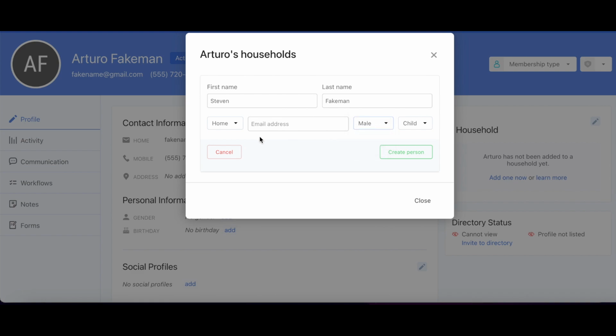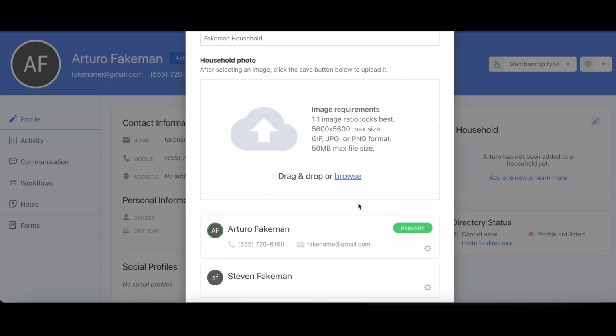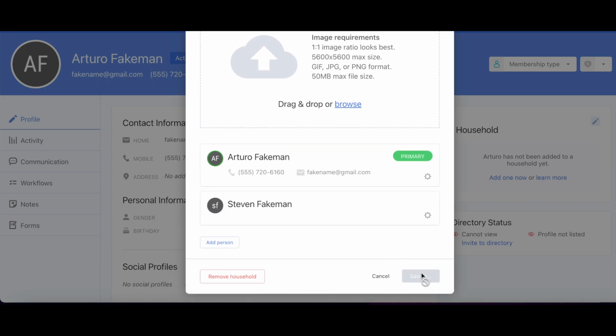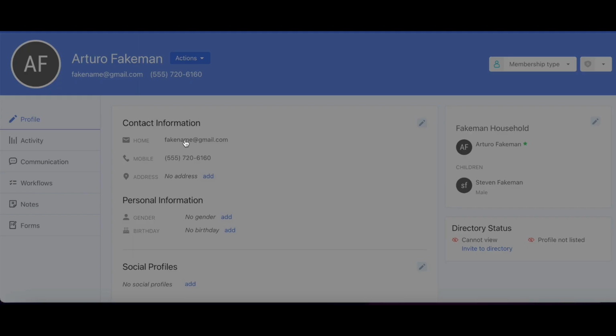You don't necessarily need an email address or phone number for the child. You can put it in if they have it. But this will link Stephen and Arturo together. So now they're in the same household. So when we go for a check-in, if we put in Arturo's phone number for the check-in, Stephen will be able to check in for First Friday.